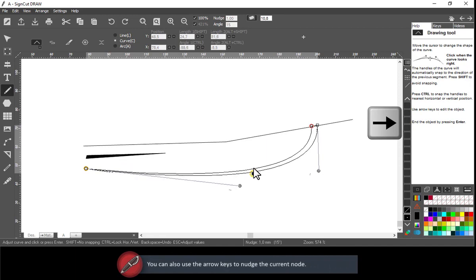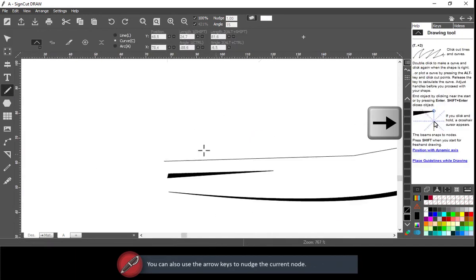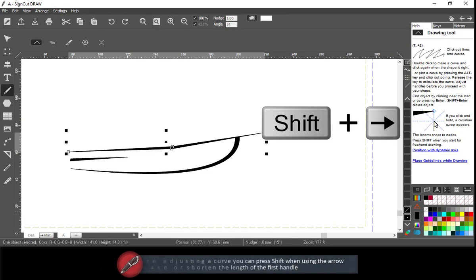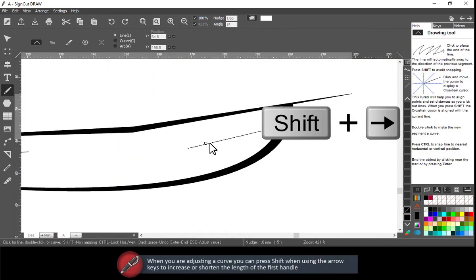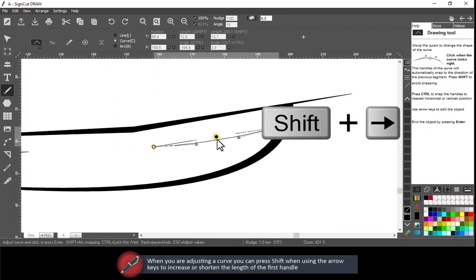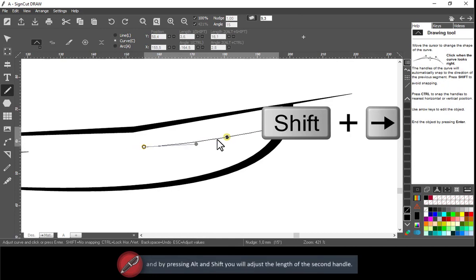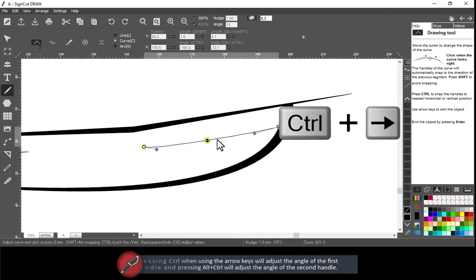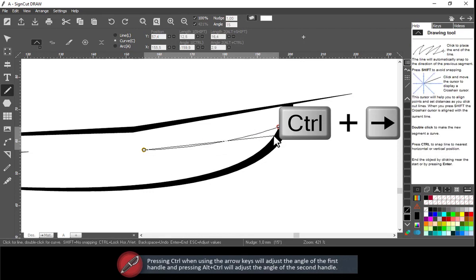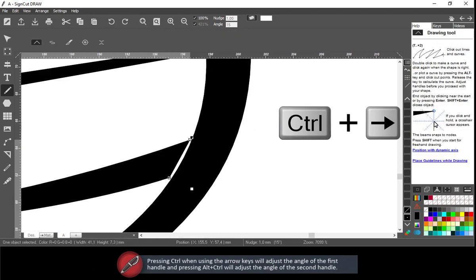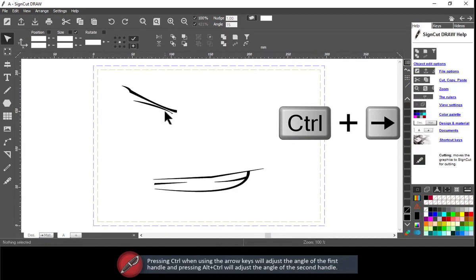You can also use the arrow keys to nudge the current node. When you are adjusting a curve, you can press Shift when using the arrow keys to increase or shorten the length of the first handle, and by pressing Alt and Shift, you will adjust the length of the second handle. Pressing Ctrl when using the arrow keys will adjust the angle of the first handle, and pressing Alt Ctrl will adjust the angle of the second handle.